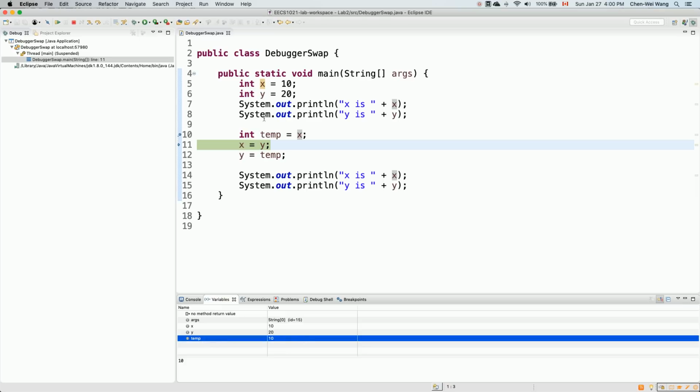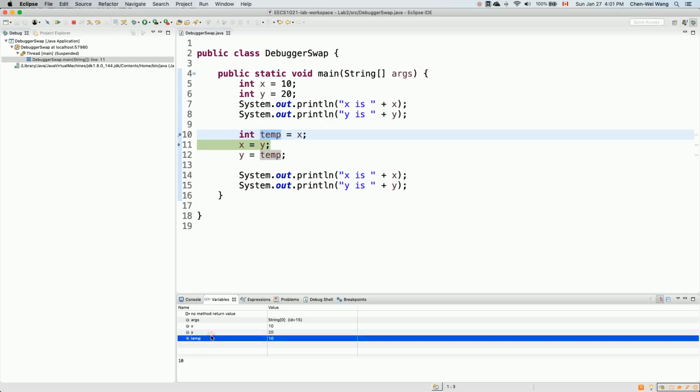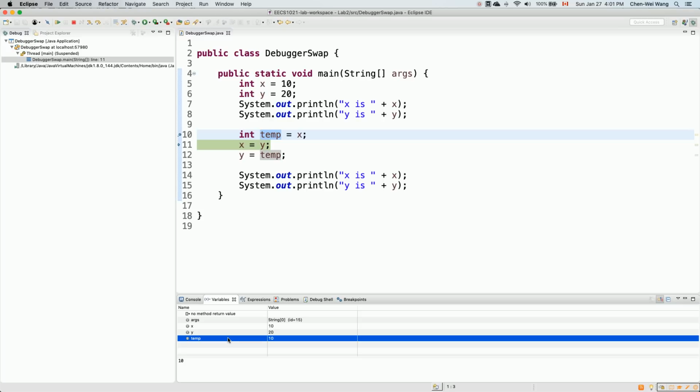So temp is storing the old value for x. After line number 11, we're going to override x with the value of y. However, the old value for x will still be here. Now I want you to pay attention to temp and x, right? At the moment, they're simply 10 and 10. What do we expect to see? We expect to see 20 and then 10, right? Then you can simply say step over. Now you can see that we got 20. Very often Eclipse also shows you highlighted in yellow, which tells you the variable's value highlighted in yellow has been changed. So now we got 20 for x and also 10 for temp.